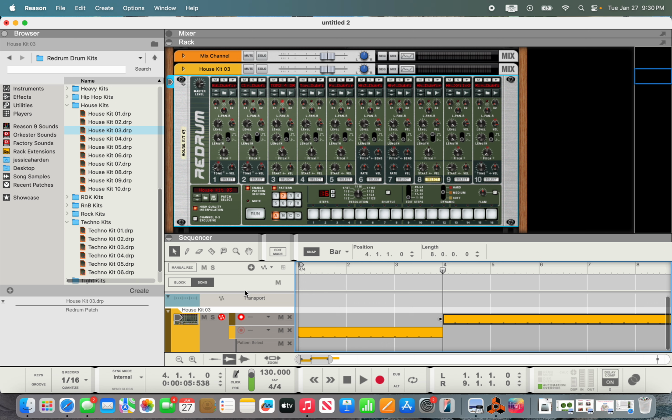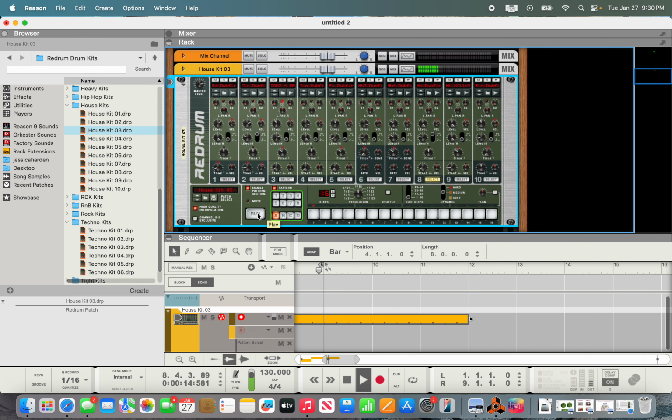Now, what we're going to do is we're going to bring it back to measure 1, make sure run's not working, and play it just so we can hear it. So now we're in pattern 2. This would be for your verse. And there we go. Now we're ready for the chorus.